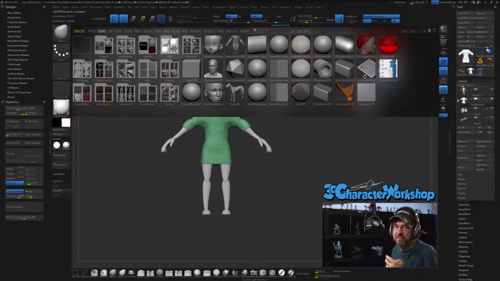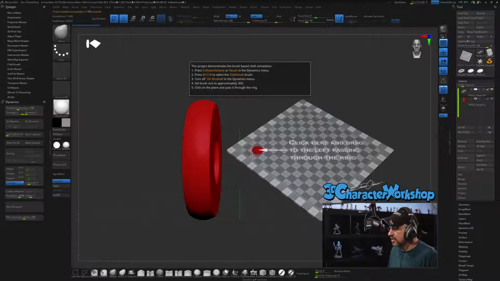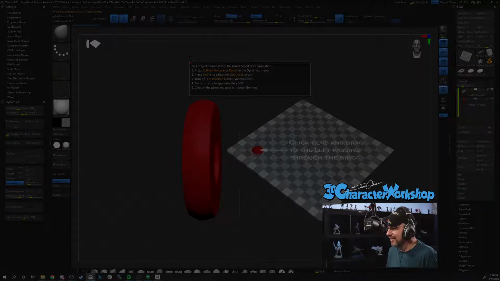They had one in beta that was a female that had a dress that you could snap the dress around her. But I'm going to load up some of these scenes really quick, because these are kind of fun to play with. And it'll give you these instructions. So it says press collision volume or recalc on the dynamics menu. Press BCK to select the cloth hook brush, and then turn off on brushed in the dynamics menu, and then set the brush size to about 300, and then click here and drag it through the hole, right? So basically, as soon as you click on this, the instructions go away. So I'm going to snag them like this.